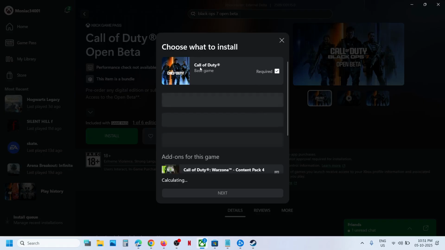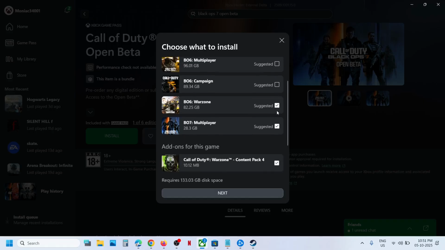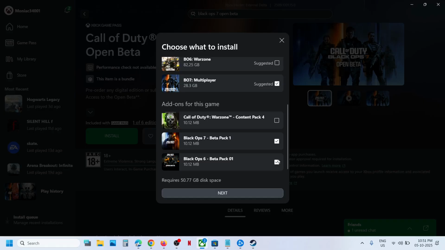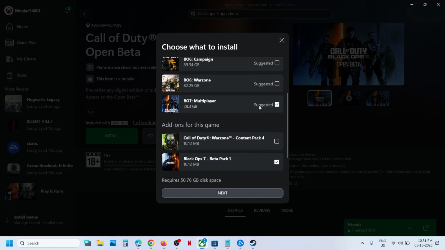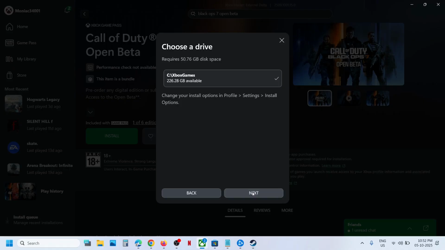It will load all the add-ons over here, so you can keep the base game, which is Call of Duty base game required. Make sure this is checked, and then you can uncheck all the BO6. If you don't want to install BO6, you can uncheck it. BO7 multiplayer, you can keep it checked. Warzone, uncheck. Beta pack 1, keep it checked, and uncheck this Black Ops 6 beta pack 1. Just keep Black Ops 7 beta pack 1, then BO7 multiplayer, and then the base game, and then click on next, and then click on next.